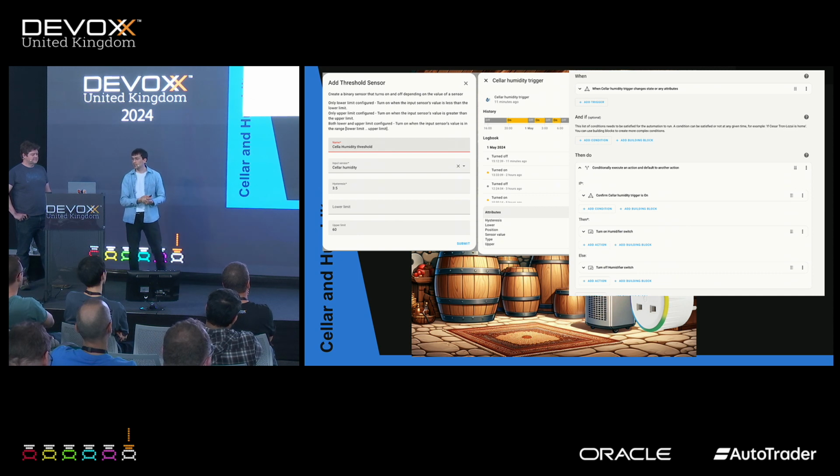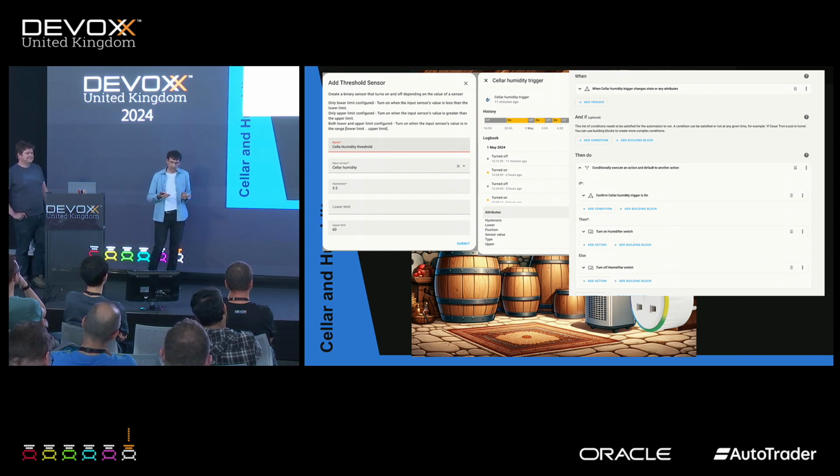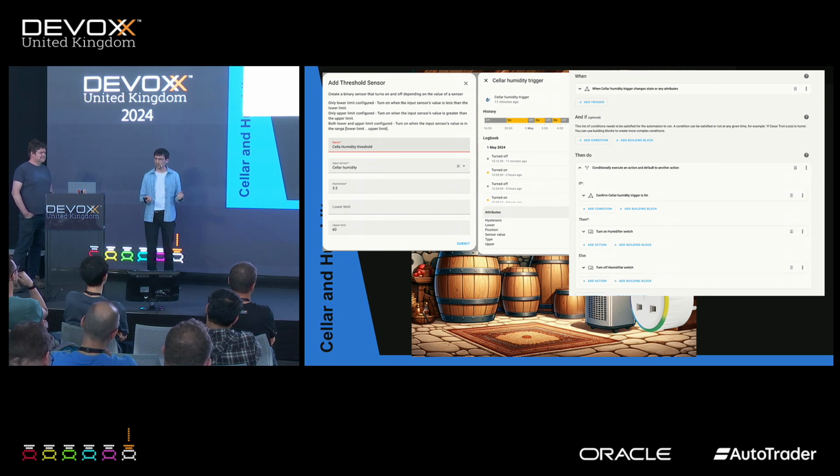So the trigger is my threshold changing, and then I just do an if-then, and if the threshold is on, turn on the socket. If it's off, turn off the socket. So that works really well. The thing with this dehumidifier is that they have a water tank. And so when the water tank is full, the machine is still on, but it basically stops. It makes a little beep that you can't really hear if you're not in the cellar at the moment, and then it stops running.